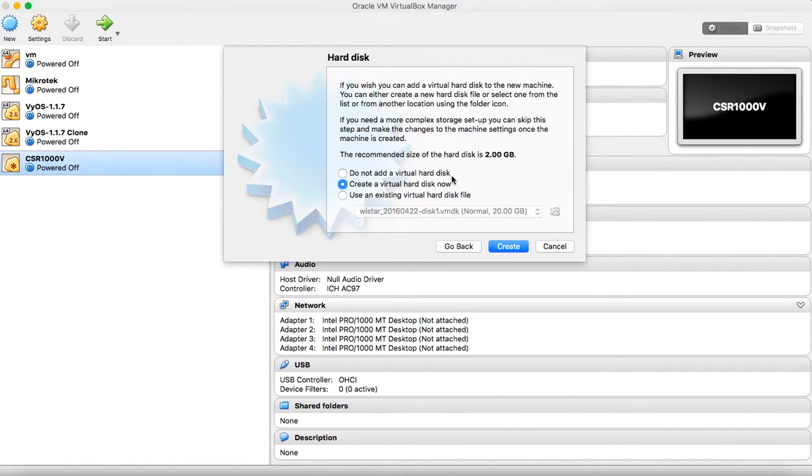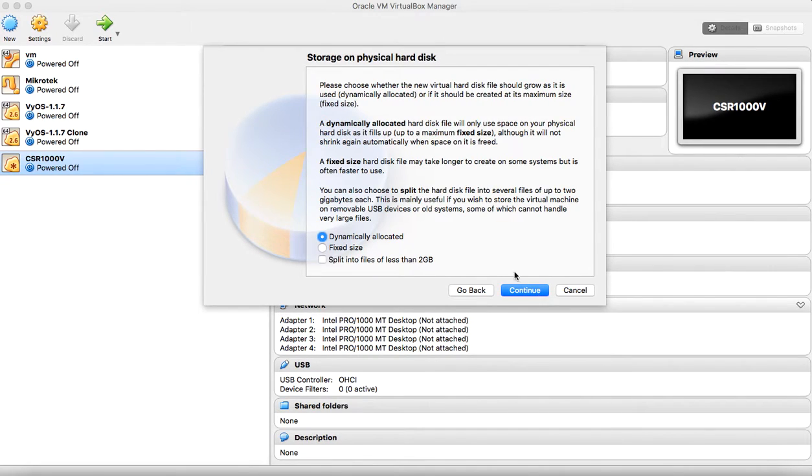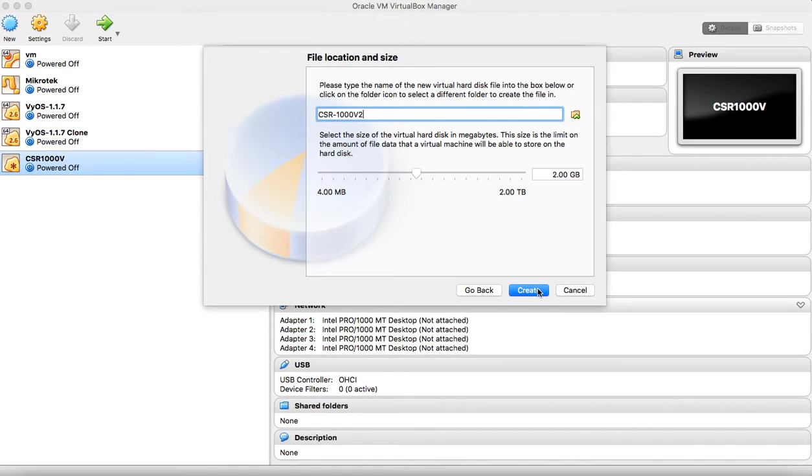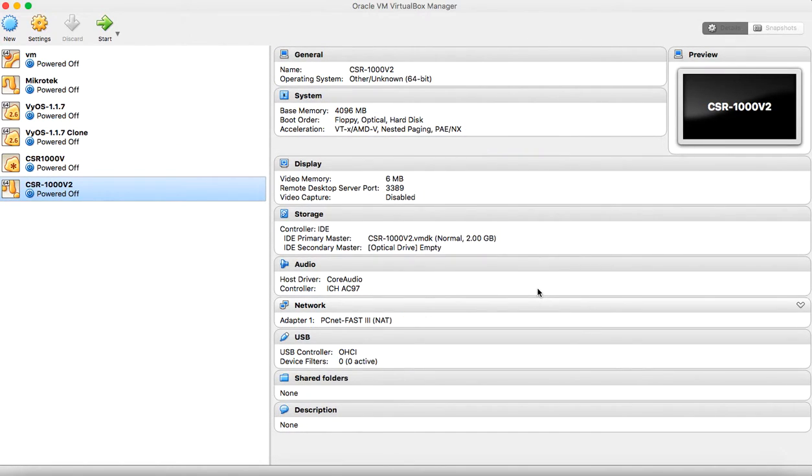Okay, let's create a virtual disk now. Create. We will use the VMDK one and continue. Dynamically allocated is okay, continue. And this is the creation of the hard disk. Now you will find the router created in your list of VMs. Let's go to its settings.